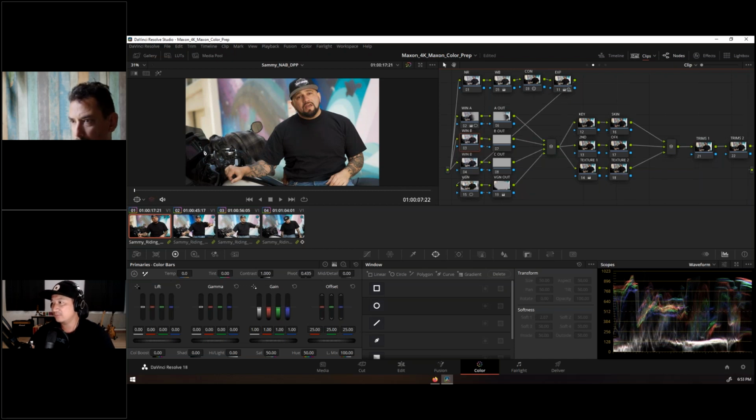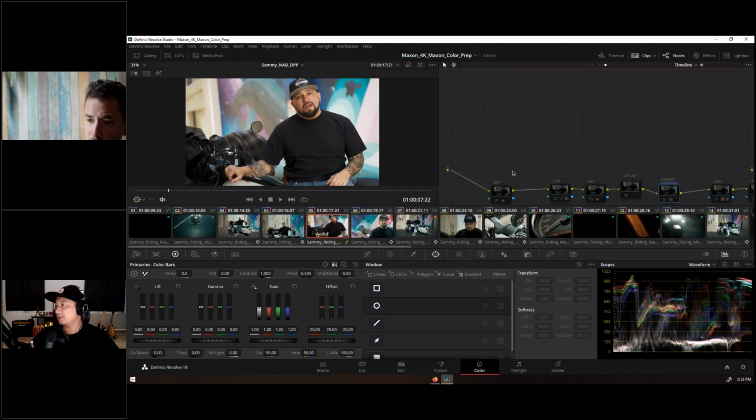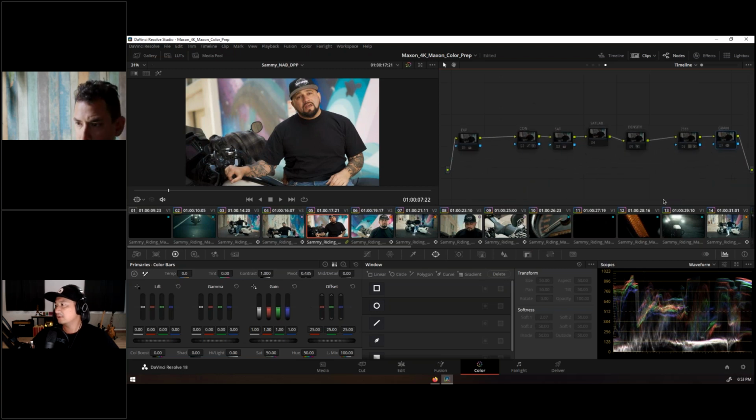I think we can also use the windows to separate the bike and Sammy from the background. But if we're doing that, I think we're running out of time. So let's move into the creation of the look. What I did here, okay, I have to disable the timeline filter because I just chose these 4 different clips. So select all clips. And if we go to timeline, you'll see that we have the serial node that we created here.